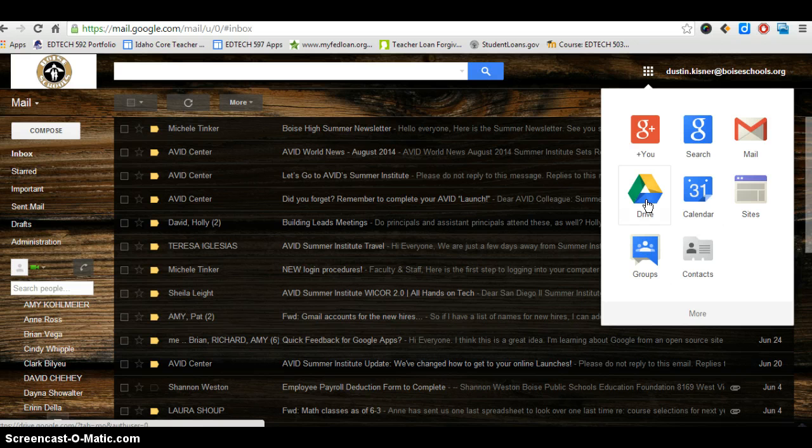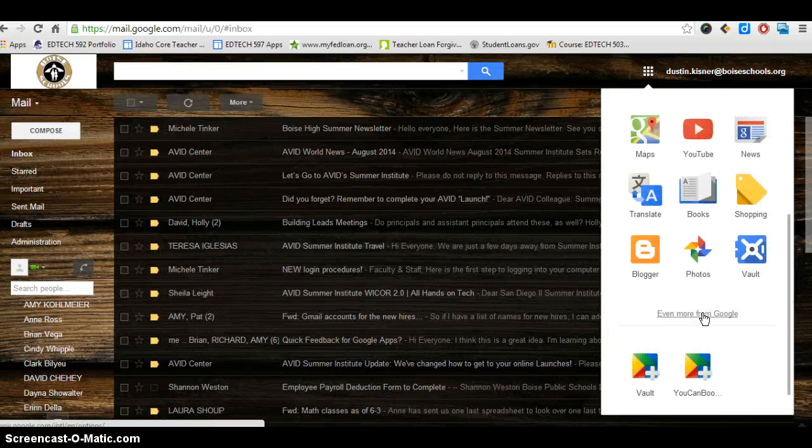Now, if you don't have the drive right there, which is very possible, you can go to More. Okay? So if you have it, click on it. If you don't have it, go ahead and click More. And what that gives you is more apps. So as you can see, I have Volt, Photos, Blogger, whatever. But you're looking for Drive.